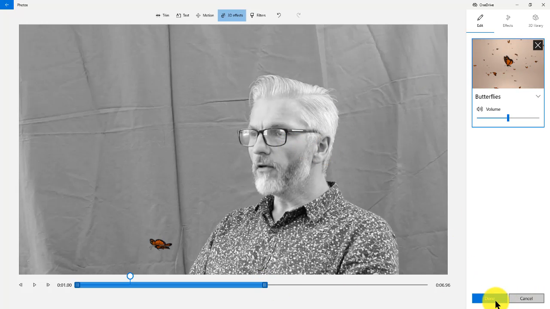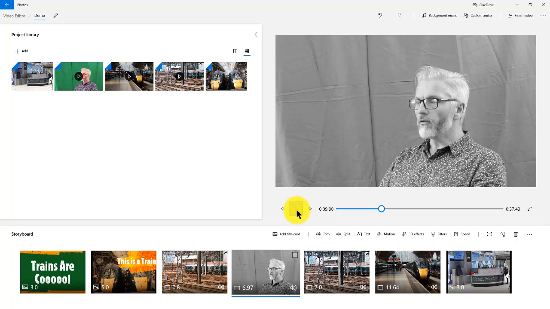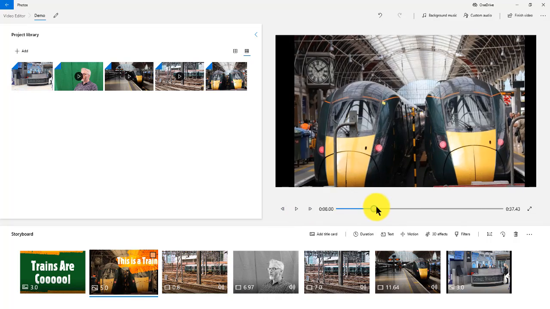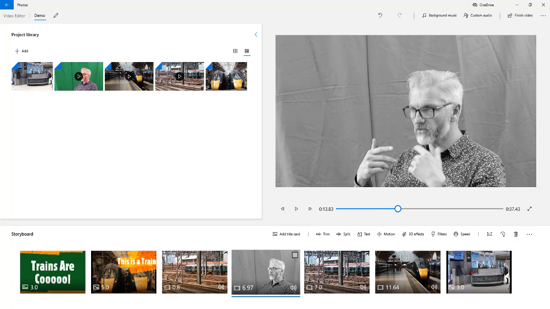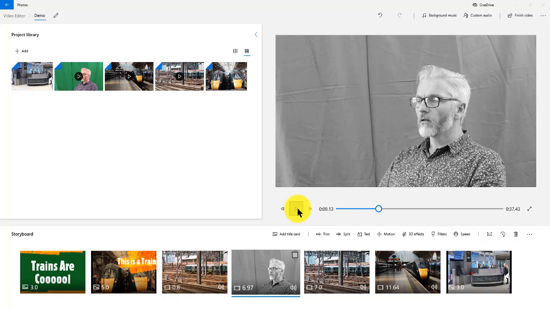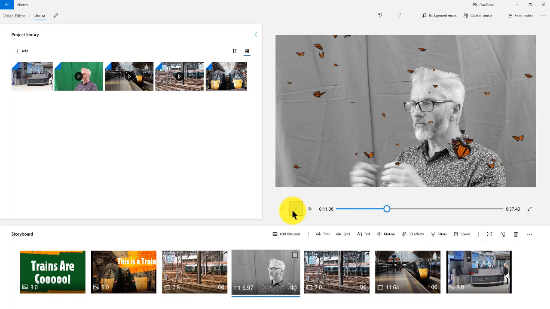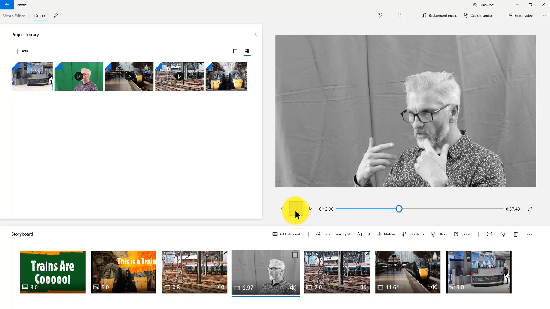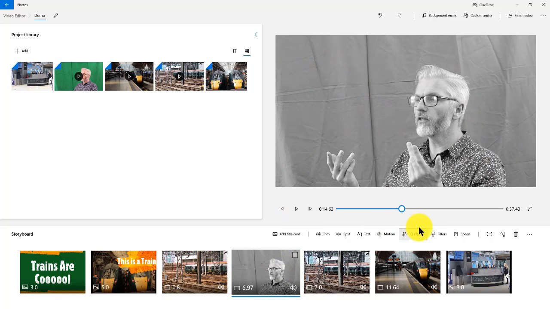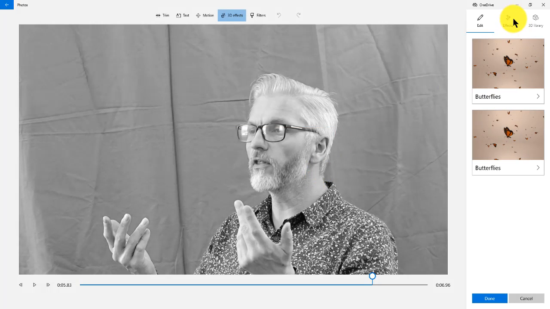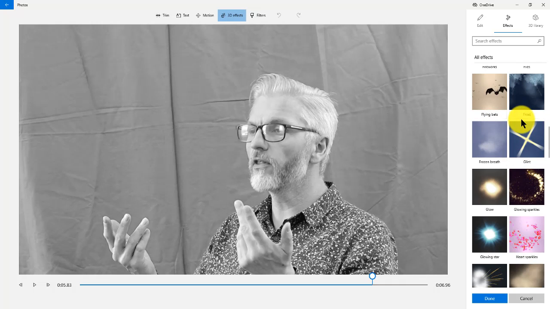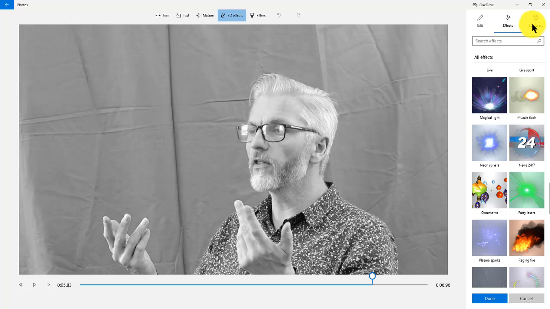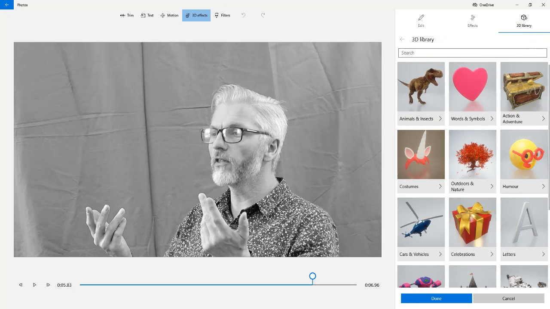Now, some of the things you can do is this. Where's it gone? There should be butterflies there. Okay, found it. So as you can see, look. So I mean, that's sort of pointless with the butterflies, but some of the things that are actually very helpful in here, you've got various effects which you probably wouldn't necessarily use unless you're just playing. But 3D library, you can bring all these assets in. Some of them are actually fairly helpful.